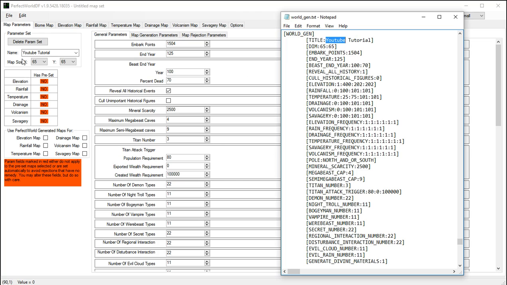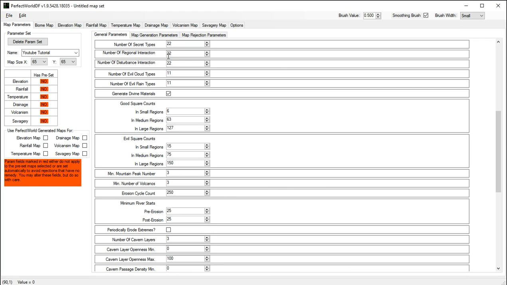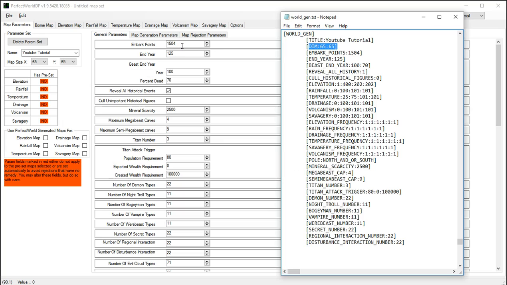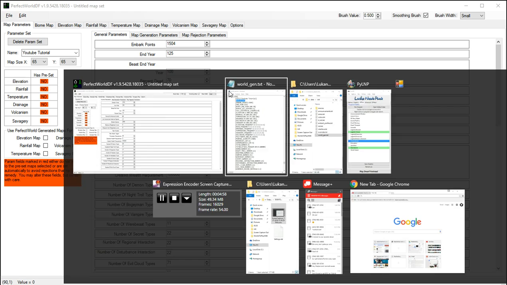Okay, so as you can see, we've got a name. That's the title. We've got our map size, 65 by 65, and that is here in dim, 65 by 65. We have our embark points, 1504, and that is shown here. And then we have our end year, 125.